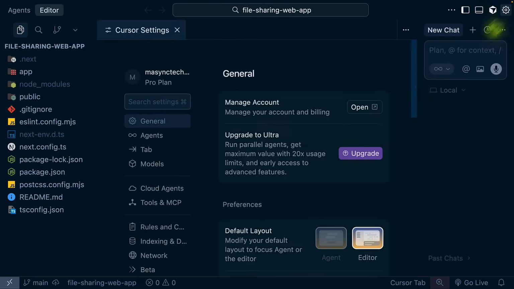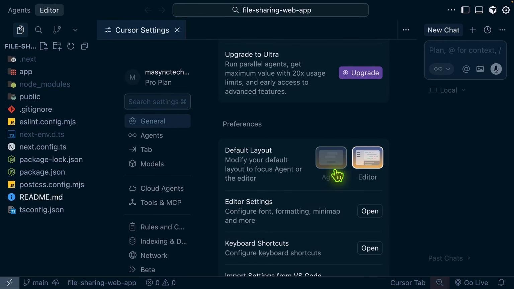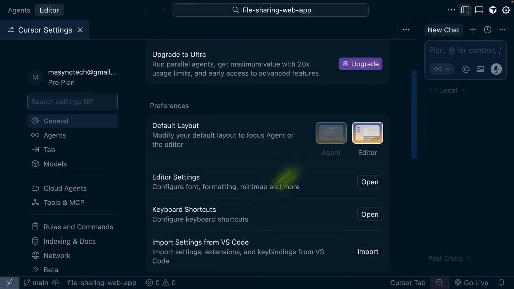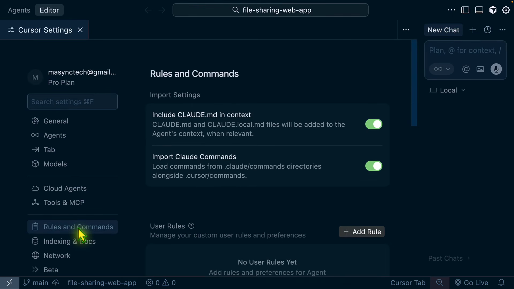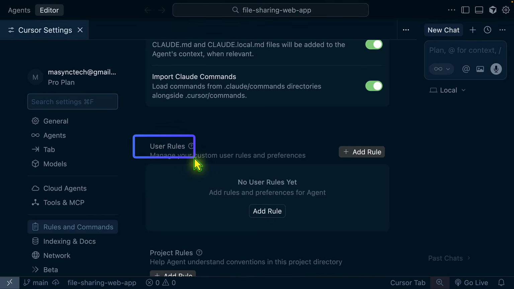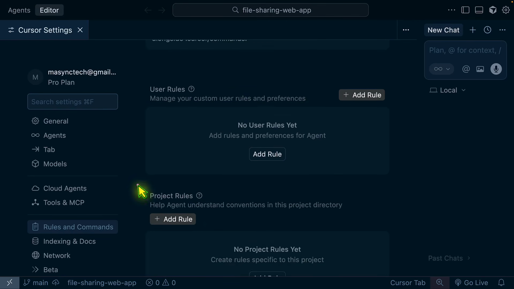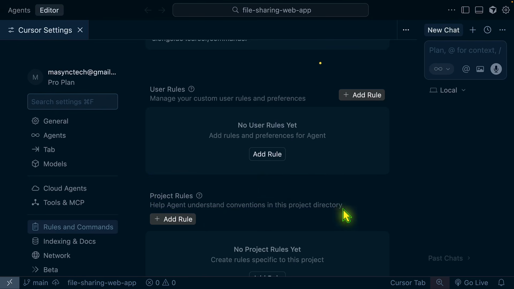So click on the settings here and then, let me hide this sidebar, which is this one, by clicking on this, and then click on rules and commands. And Cursor supports the following rules: the user rules, and this rule will be applicable to any chat irrespective of any project, and also project rules, and this rule will be applicable to a specific project. In our case, it is the file sharing web application.